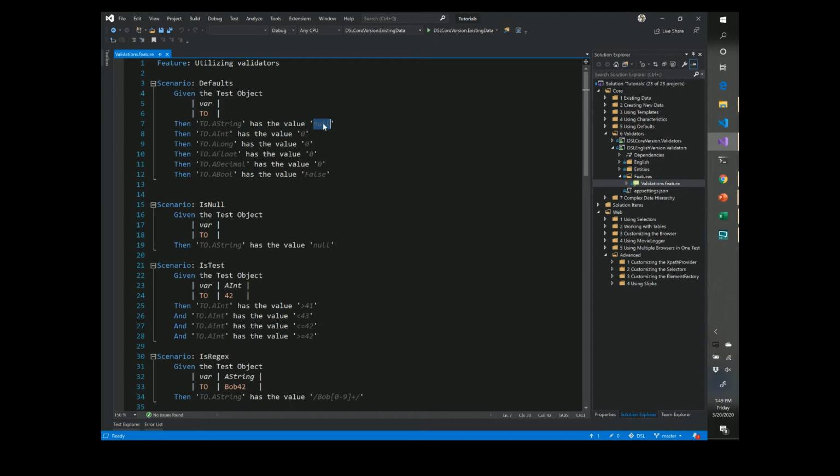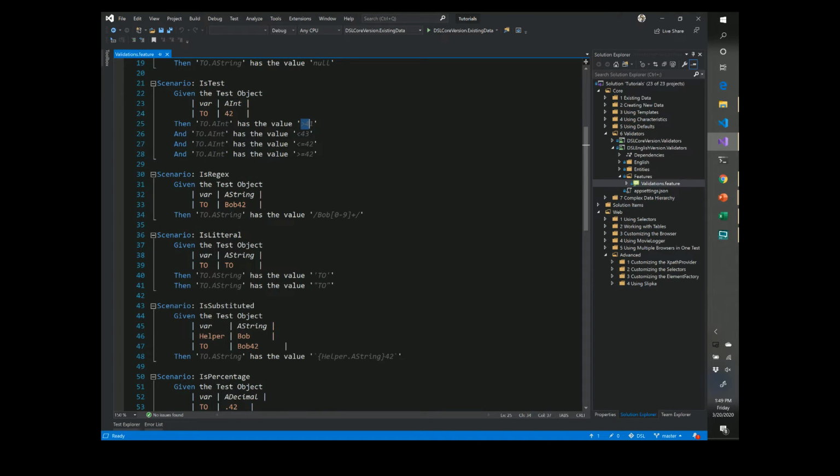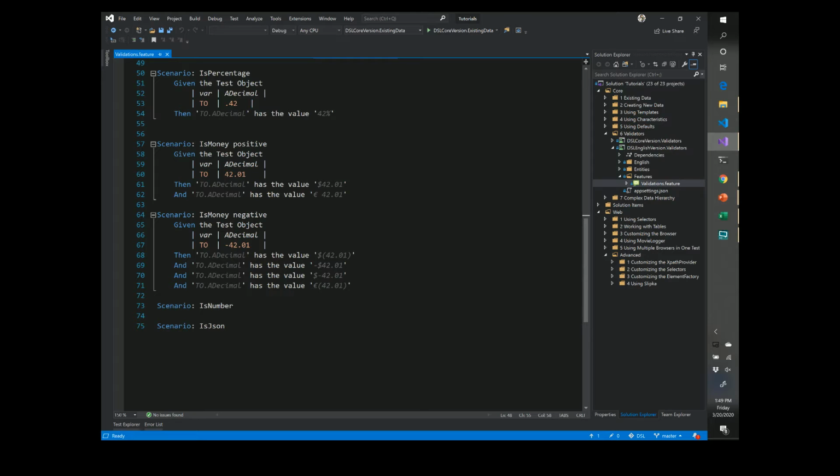Now the validators themselves support null as an input, numbers, true, false, but also greater than, less than or equal, greater than or equal, regular expressions, literals, or string substitutions, percentages, money, and different negative money value notations as well. So what this one step allows you to do is to provide a generic validation that can be used in lots of different parts of the application, so you don't have to have as many parts to it.